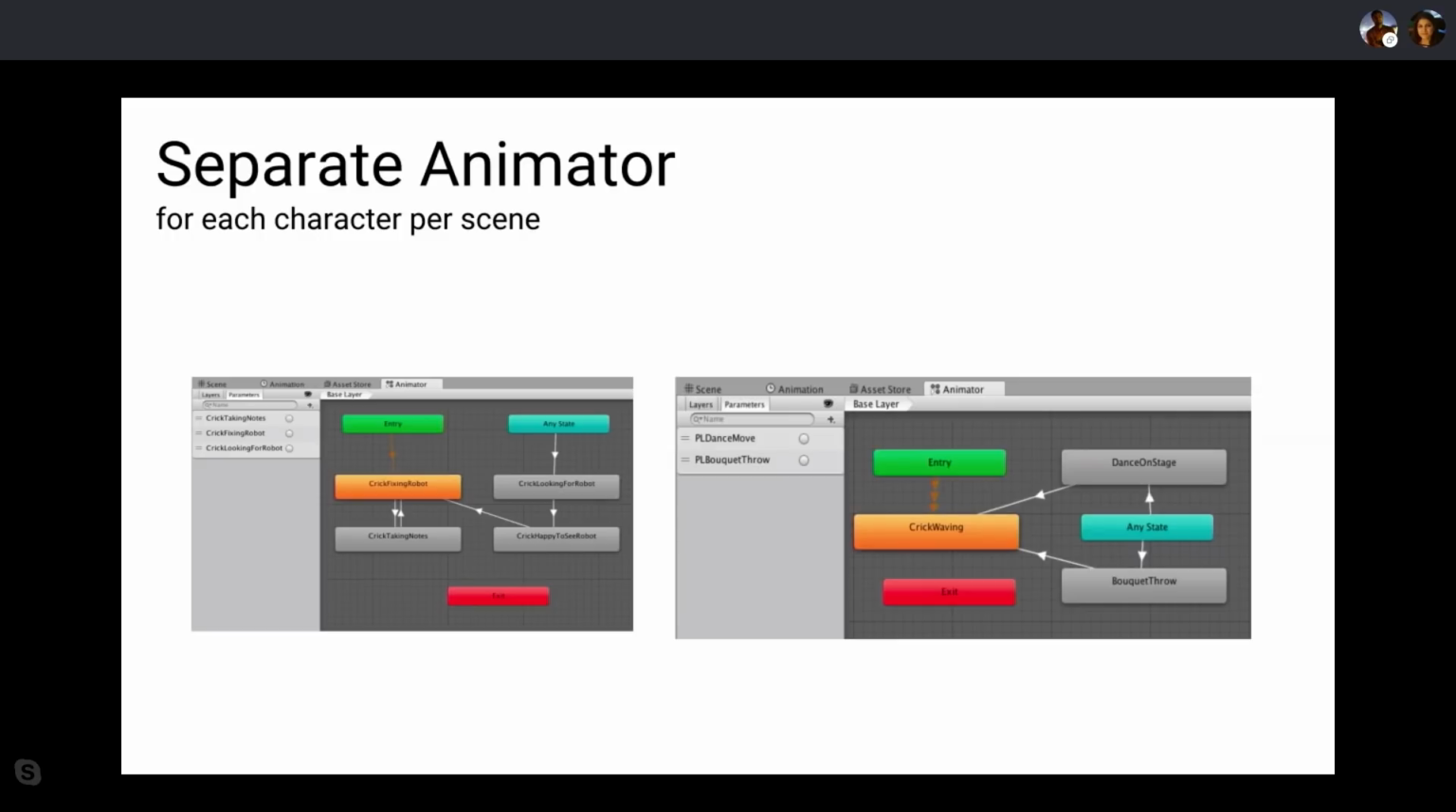To further simplify the logic and reduce memory load, we shifted to creating a separate animator for each character for each scene. This resulted in a huge number of animator controllers but greatly reduced the number of animations which were loaded at the start of the scene. So this way we were able to greatly reduce the loading time of the songs.